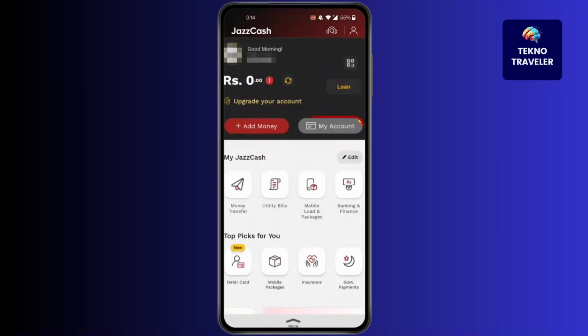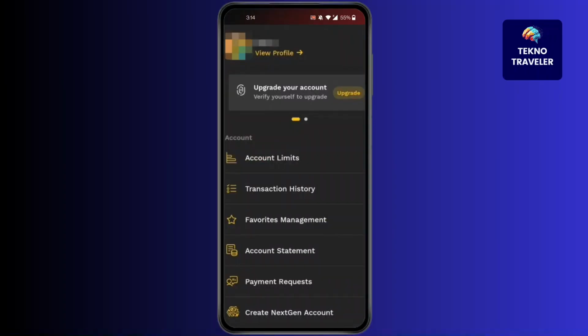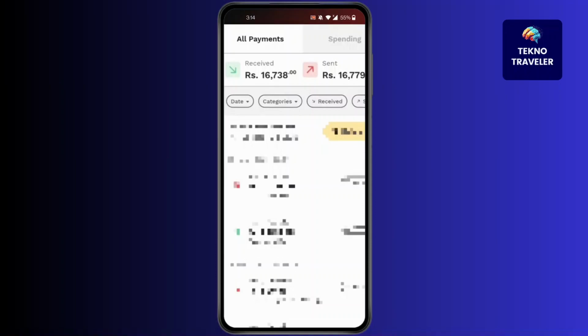Click on My Account at the top. After you've clicked on it, you'll find transaction history. Click on it. You'll find all your transaction history.